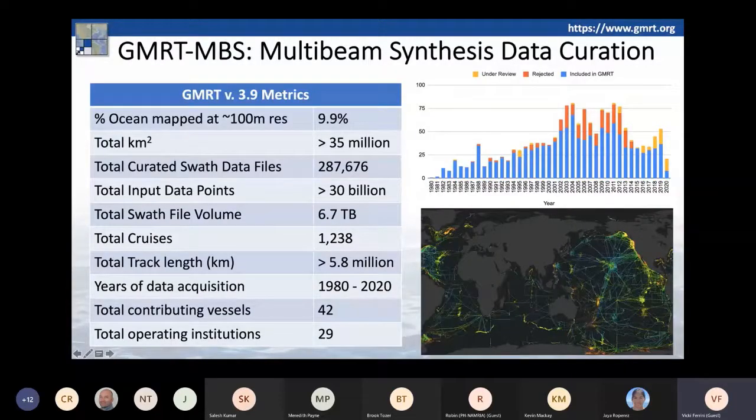So a little bit more about the multi-beam data curation, which really I think is how we're getting the building blocks that we're feeding into Seabed 2030 and making available to the world. With our current release, we have 9.9% of the ocean covered at roughly 100 meter resolution. This is over 35 million square kilometers, almost 300,000 swath files, more than 30 billion data points. The swath files are on the order of 7 terabytes, but of course the synthesis is a much smaller volume than that.